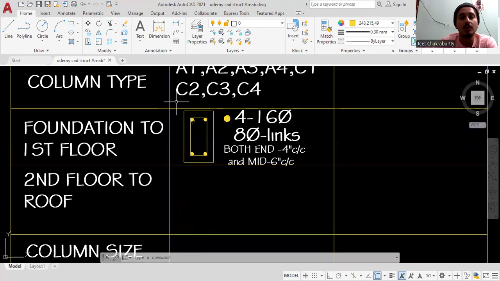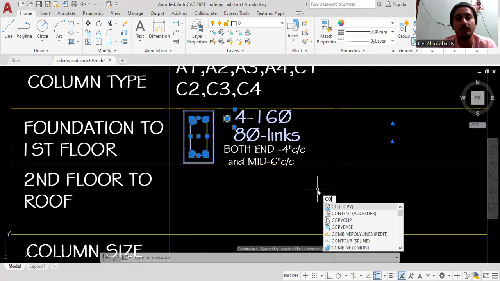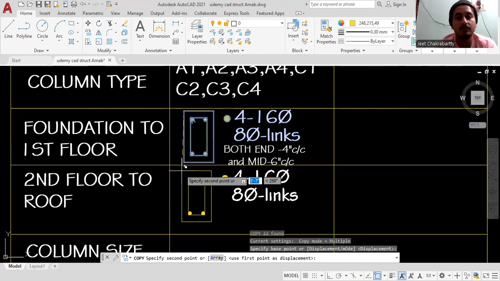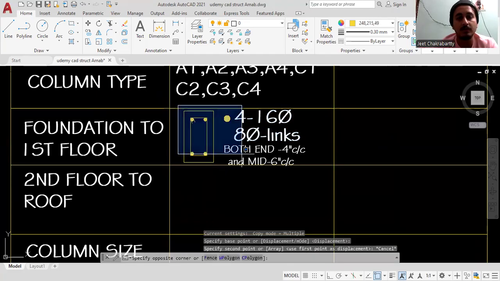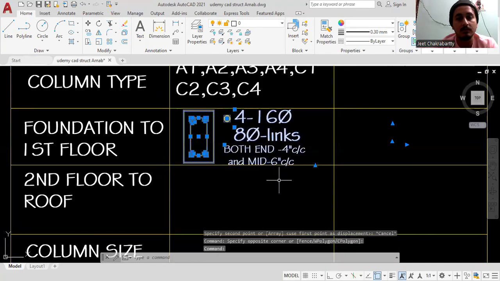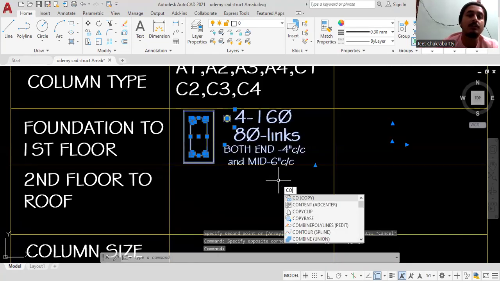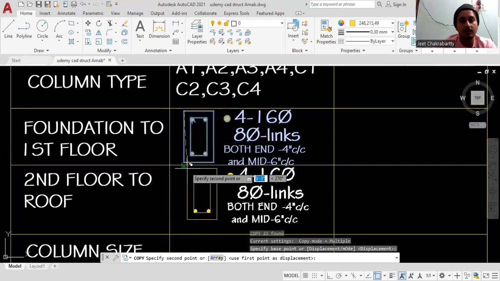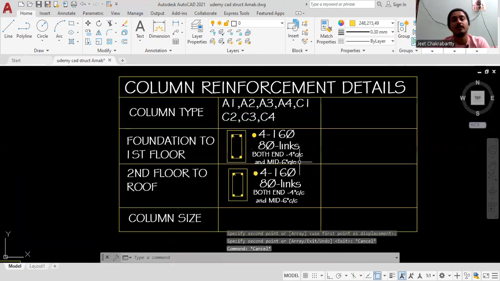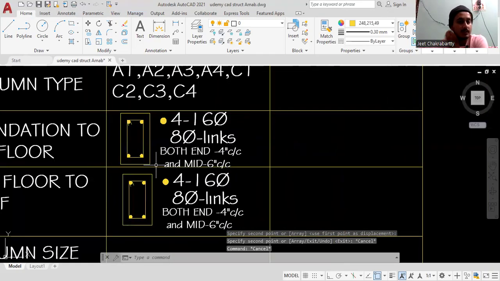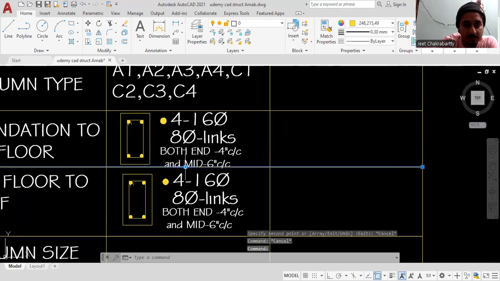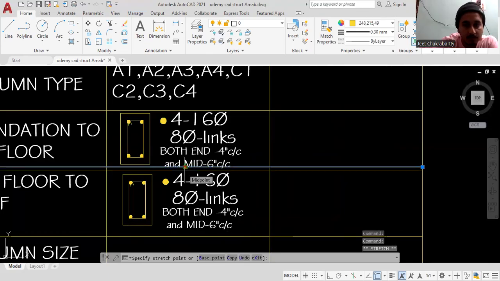So what we will do, we will copy the entire thing. Just copy the entire thing and fit it here. Okay, the same thing. So we have done it. This line we will just move a little bit down.